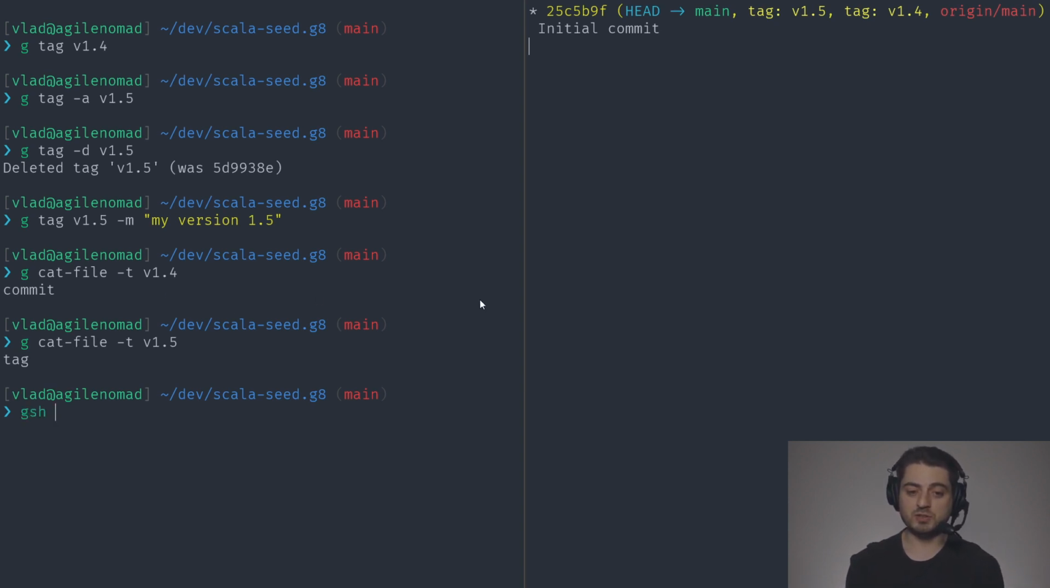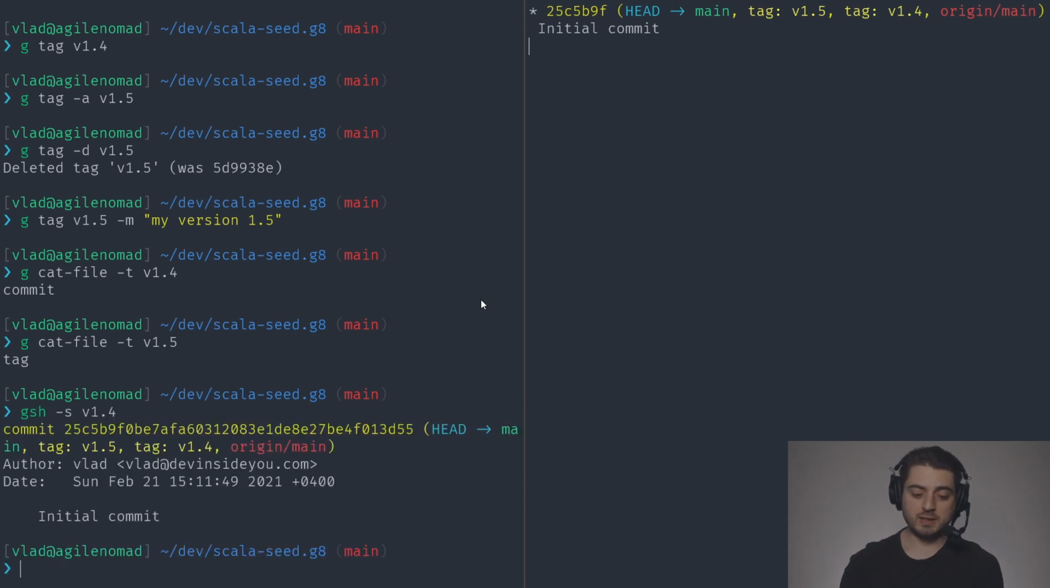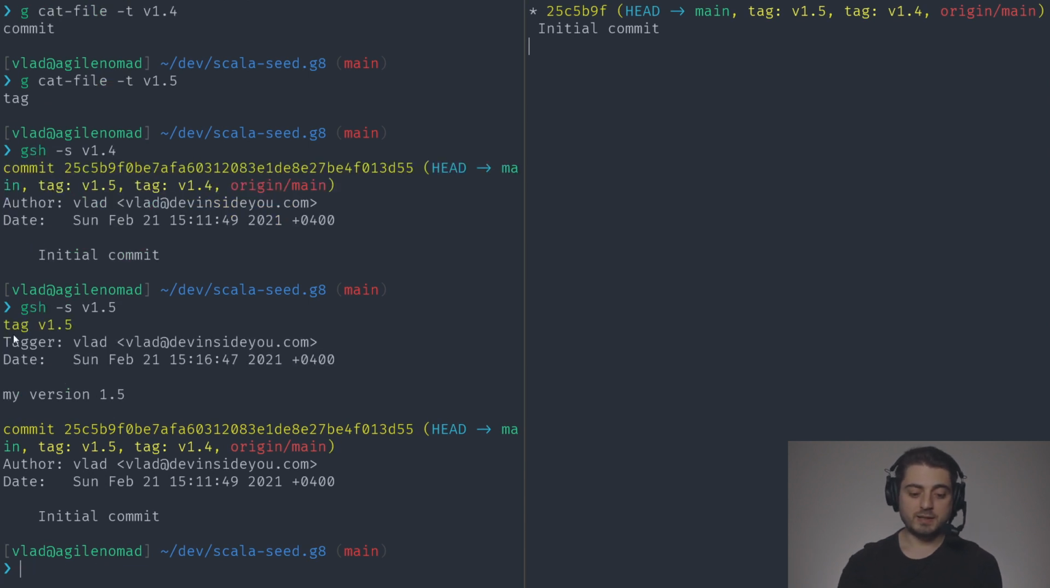So for example, if we git show 1.4, we're going to see the commit, and if we git show 1.5, then we're actually going to see more information. We're going to see this. We didn't see this before, right? So this is the tagger, this is the date, and this was also the message.